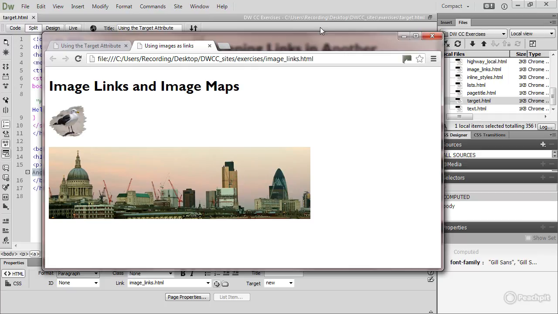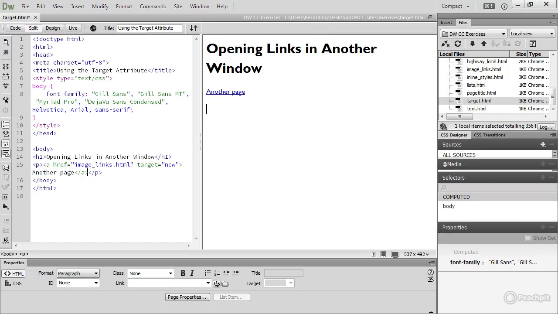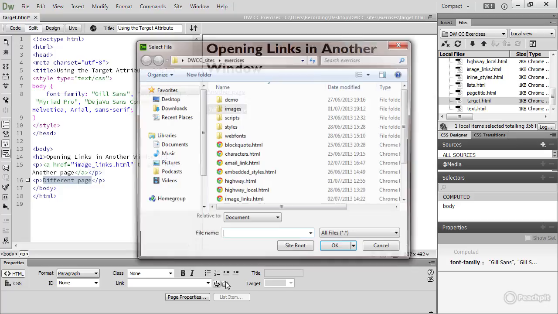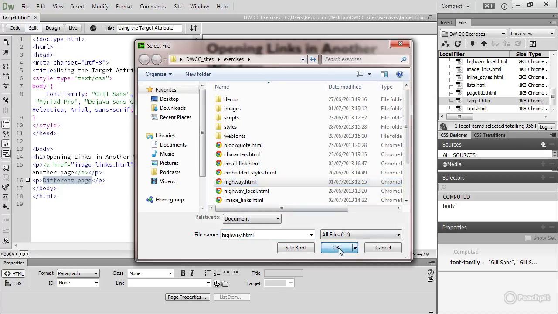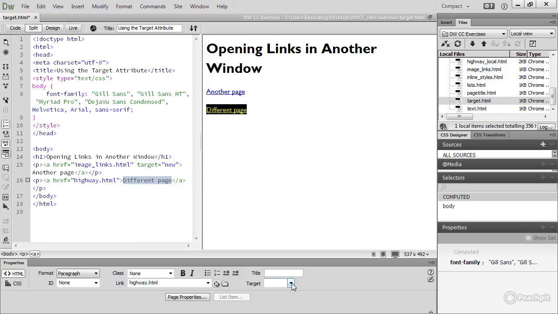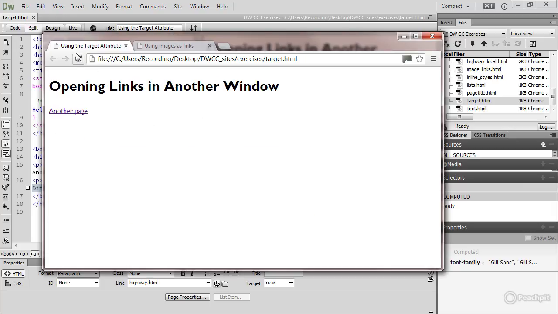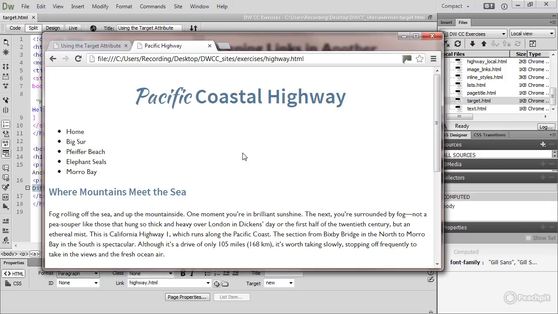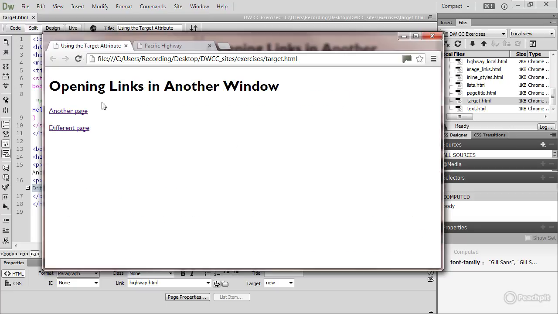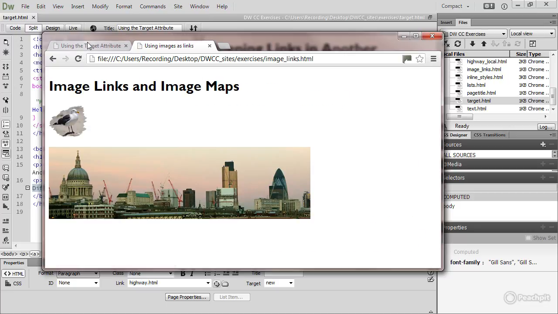So let's see what happens when I use that with two links. Select that, link to something, and this time we'll select new. So we've got two links that both target new. Save the page, refresh the browser. So I'll go to different page, and that's opening in the same tab. Go back. They're always opening in the same tab.